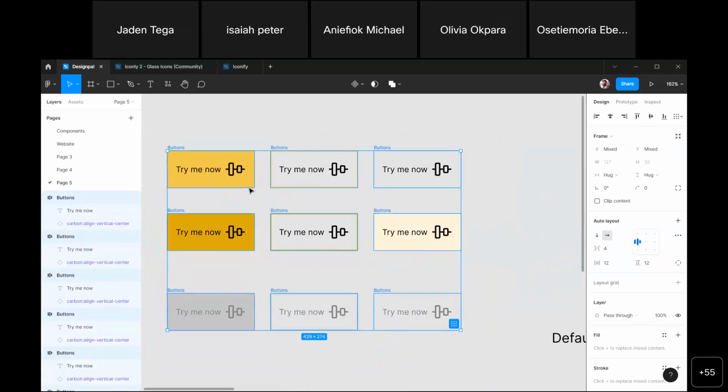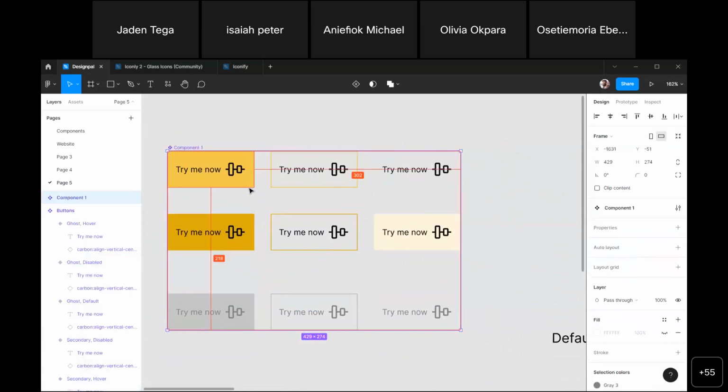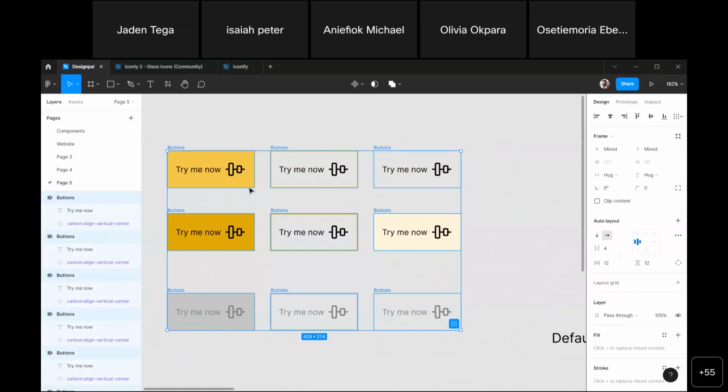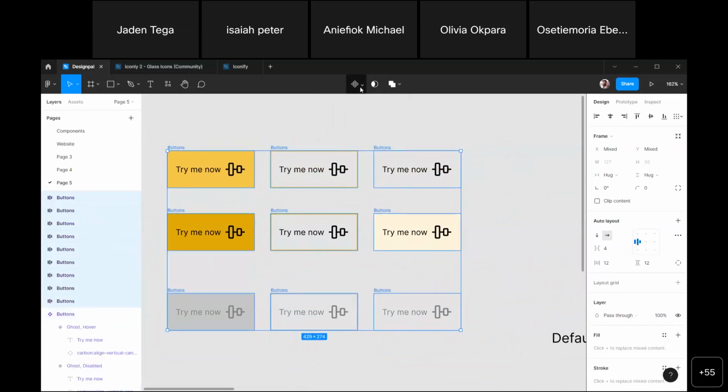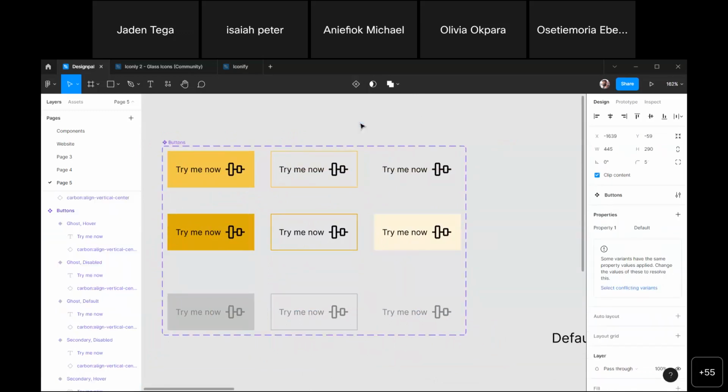And right now, these are not components. So Control Alt K creates a component. Sorry, that creates one huge component. So the best thing is to come into here and create a component set, or you can create multiple components first, then combine as variants, or just create a component set. It's basically the same thing. Do you understand up to this point?